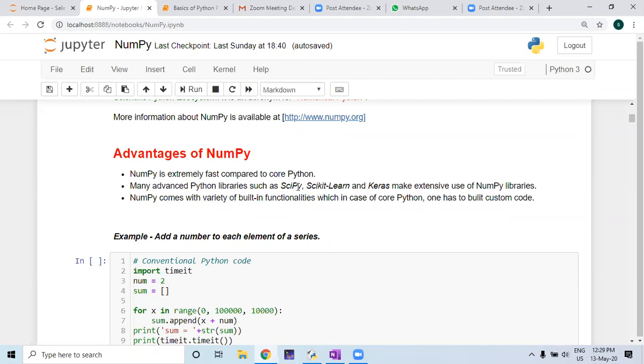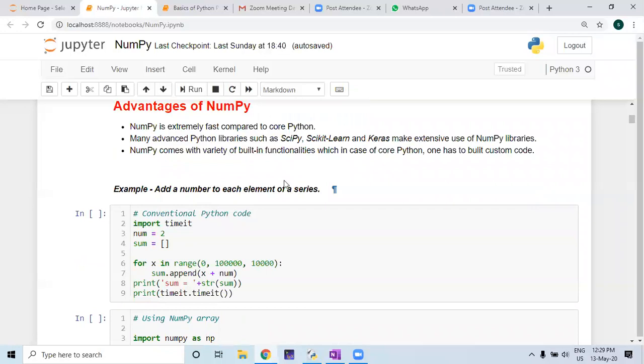And many advanced Python libraries such as SciPy, scikit-learn, and Keras. Keras is a package that is used for artificial neural network analysis. They are using NumPy libraries. So if you are working with artificial neural networks or doing some numerical analysis, and you are using scikit-learn or SciPy, then without NumPy you cannot proceed. That is why NumPy is an integral part of this analysis.